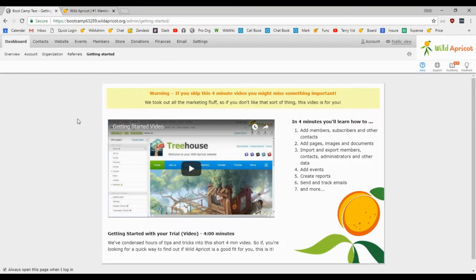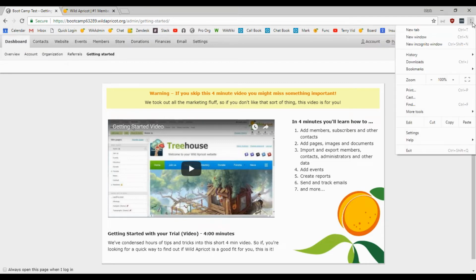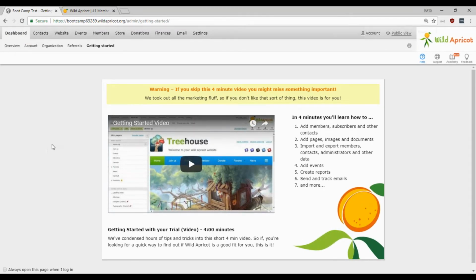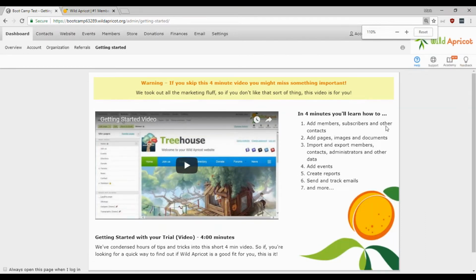By the way, if you don't want this page to show up when you are starting your website, there's a little option down here in the bottom left. You'll see it says always open this page when I log in. I know somebody did ask how they can stop seeing this Getting Started page. All you have to do is unclick this, and then it will stop showing up on this site. Let's just give ourselves a little bit more room here. Perfect. Okay, now, if I'd like to go about making a membership type, how do I do that?